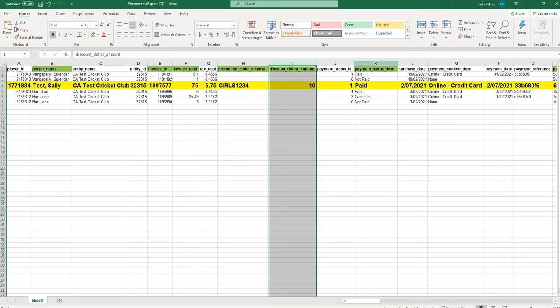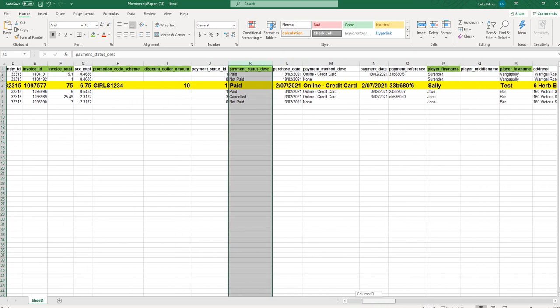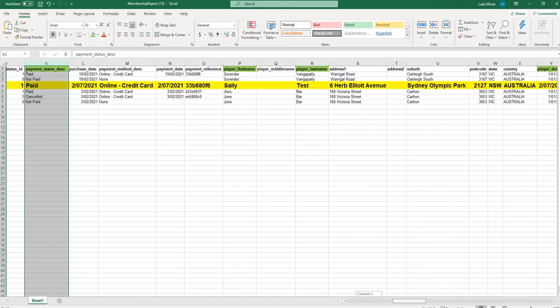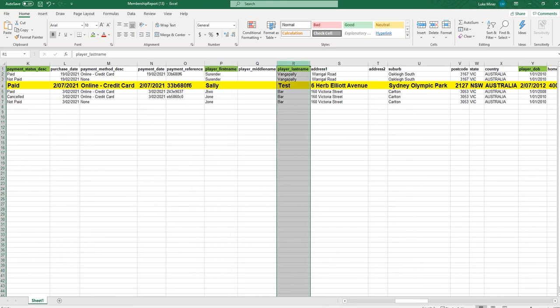Column K outlines the payment status. This will show either paid, not paid if the participant has selected the pay offline option during their registration, or cancelled if a registration has been refunded. Columns P and R again outline the player's first and last names, with address information listed in columns S to X.